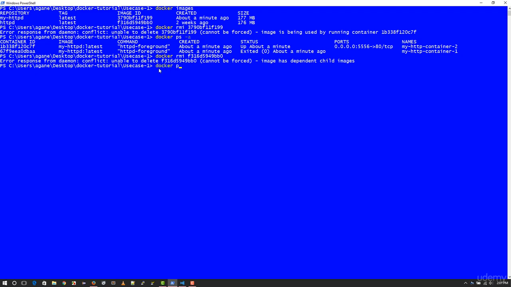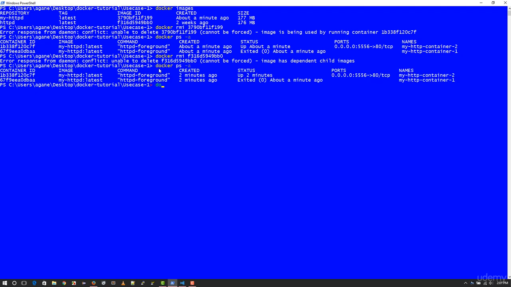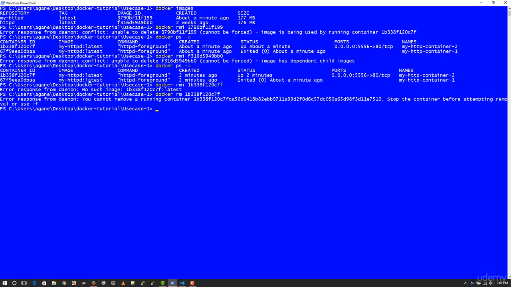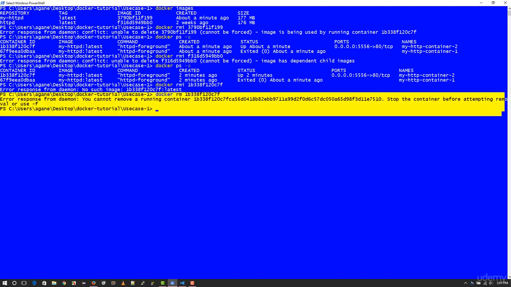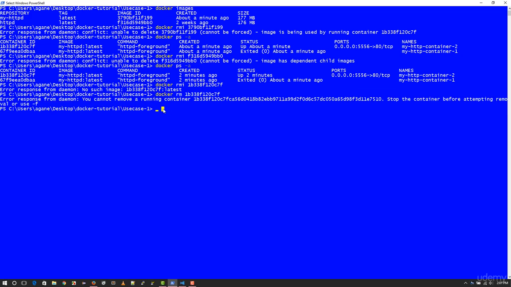So let's go to containers right now and try to stop and remove containers. So let's say I remove the first container. It's going to say no such, sorry, I used the wrong command. Just note that this is an RM. So it says you cannot remove a running container. Stop the container before attempting to do so. This is a very important constraint. So you will need to stop a container to remove a container.